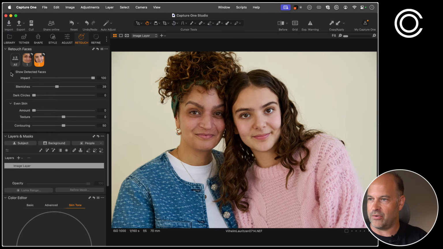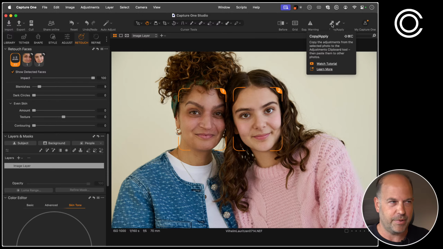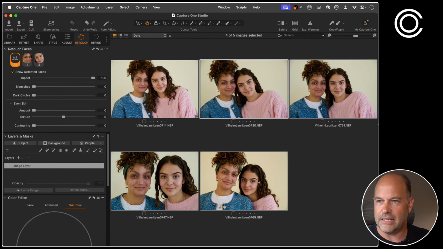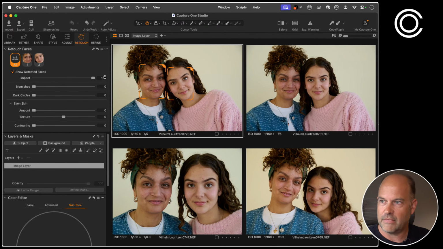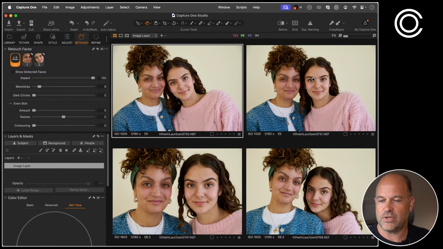If we turn this button on here, show detected faces, number 1, number 2, or all of them like so. And Capture One is looking at them in a left to right position. So if I were to copy what I've done here with the copy button up in the top right, select these other pictures, let's just turn this off for a second and say apply. Then it's going to apply those adjustments to those other images.